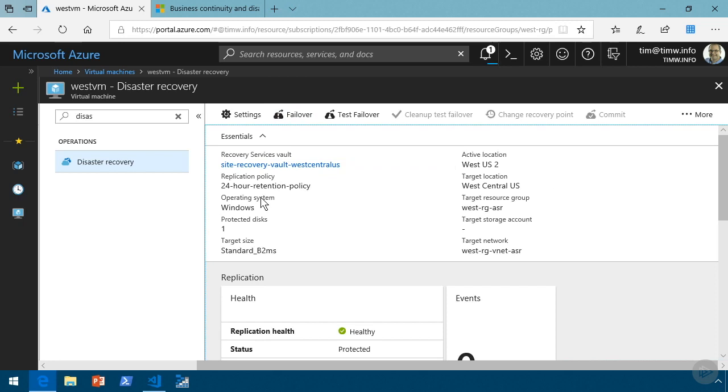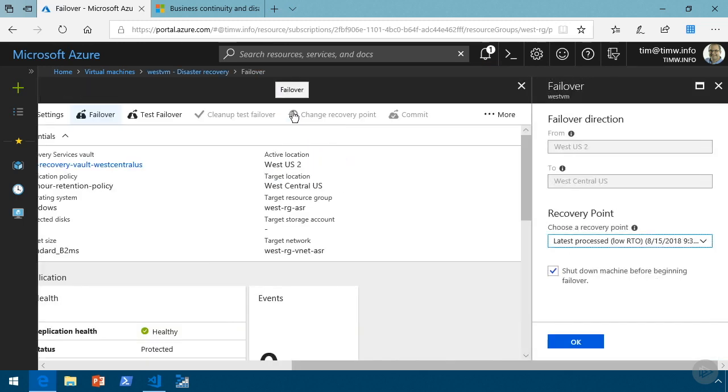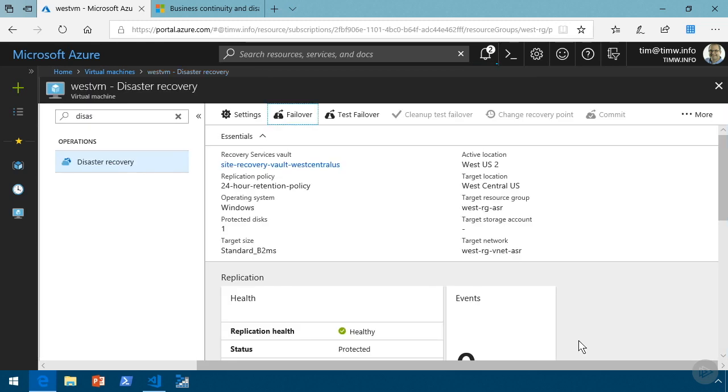Key to understanding that is that there's not a fail back button as such. You're simply failing over in the reverse direction. So let's go through this. We'll click failover. I'm going to choose my latest processed recovery point, and the default option, and this is a good one, is to force the source virtual machine to shut down before beginning failover. I hope you can see why that makes sense.